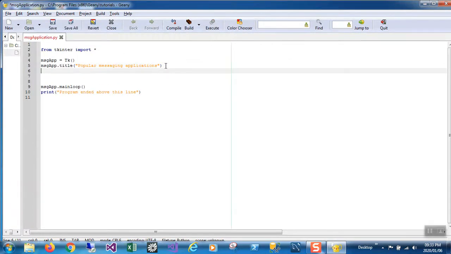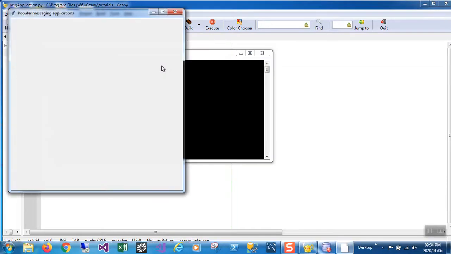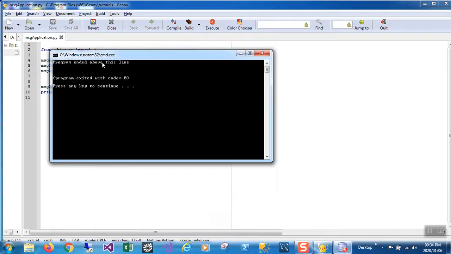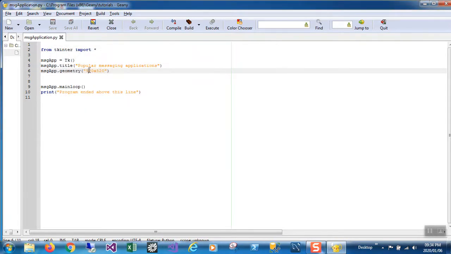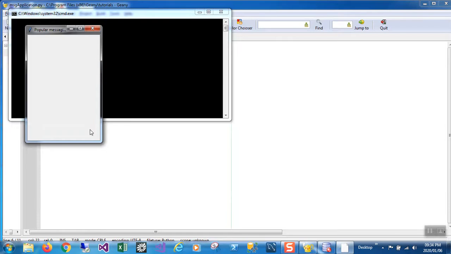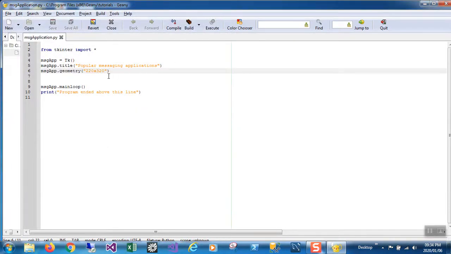We can do several other things. We can define the size of this window up front. To do that, we use geometry, and you have to specify the dimensions. For instance, we can say we want this 520 by 520. If we execute it, that is the size that it has given us. Let's make it slightly smaller. Okay, it is slightly smaller now after we've changed those dimensions.